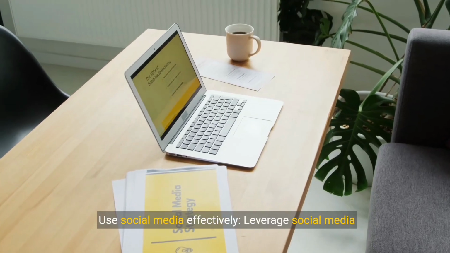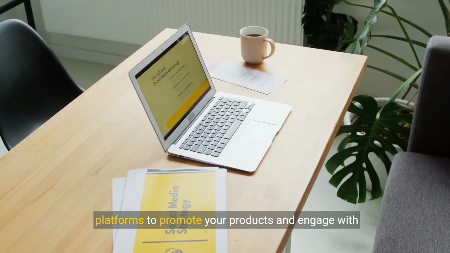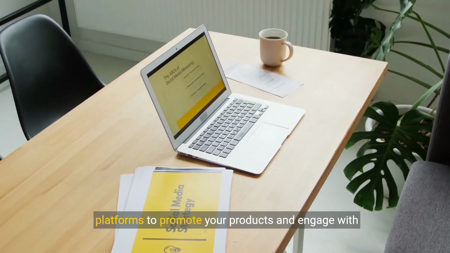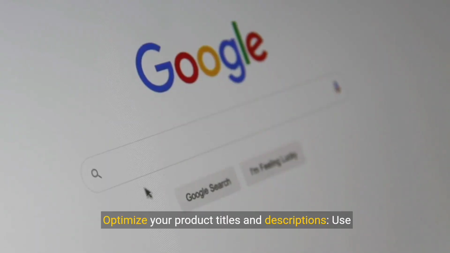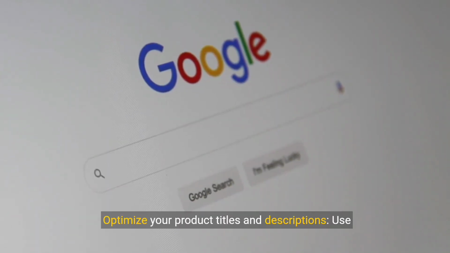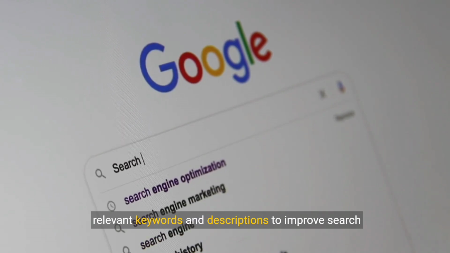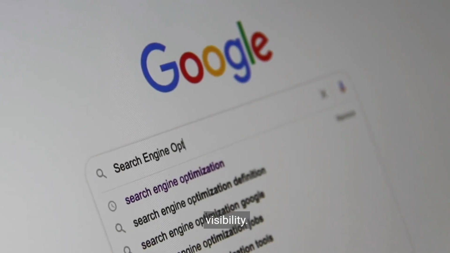3. Use social media effectively. Leverage social media platforms to promote your products and engage with your audience. 4. Optimize your product titles and descriptions. Use relevant keywords and descriptions to improve search visibility.